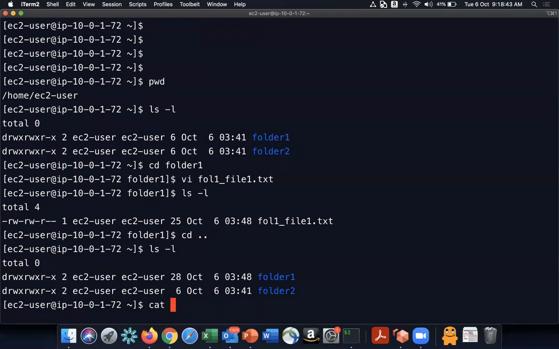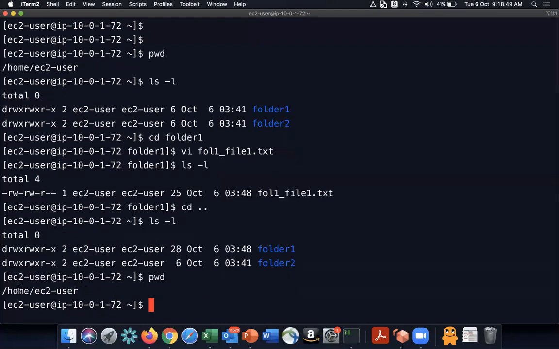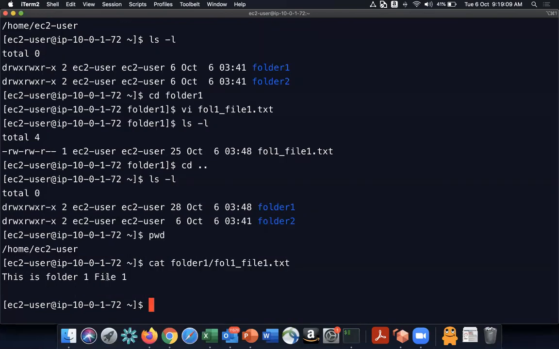Since you are currently in /home/ec2-user, the home directory of the user, and folder one is present within it, you can do cat folder1/folder1file1.txt. This is going to print the contents of the file.